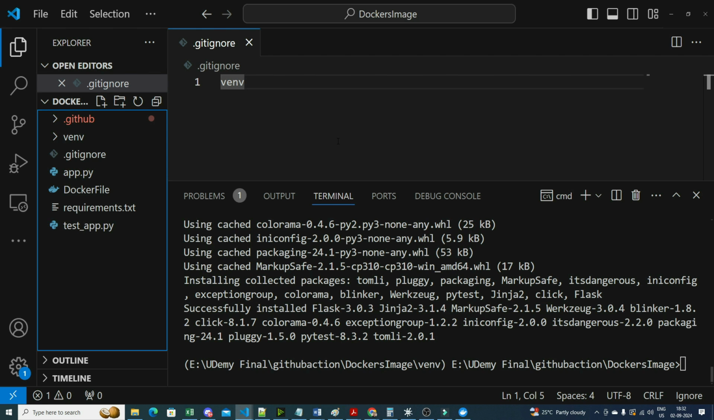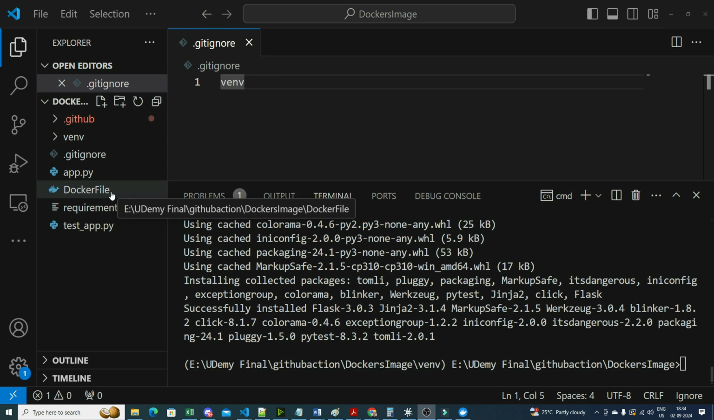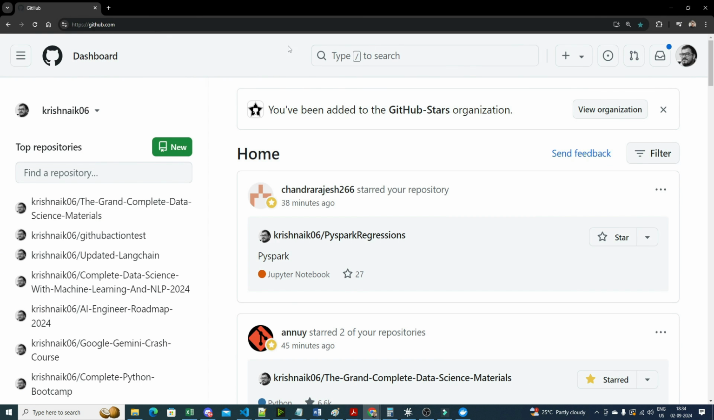Now in my next step, what I really need to do is set up my GitHub repository. So guys, we are going to continue the discussion with respect to this particular workflow where we are going to create our Docker image and deploy it to Docker Hub. We are going to automate that entire process. In our previous video, we have already done this project setup. Now the next thing is that we will create our GitHub repository.